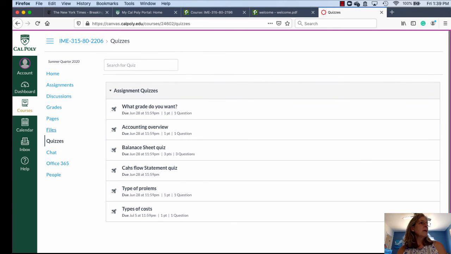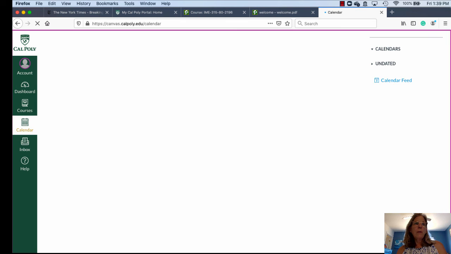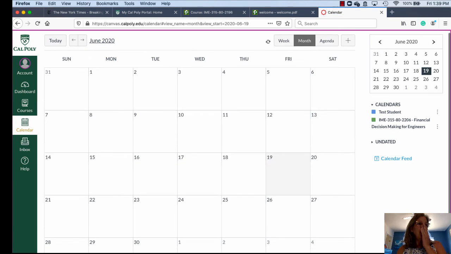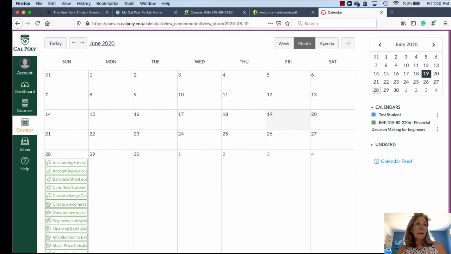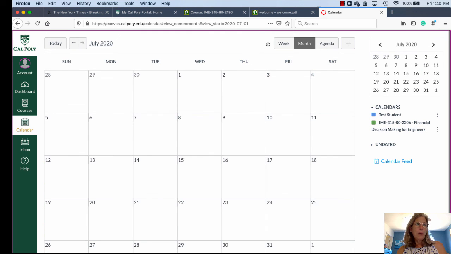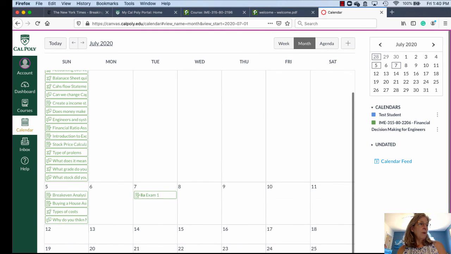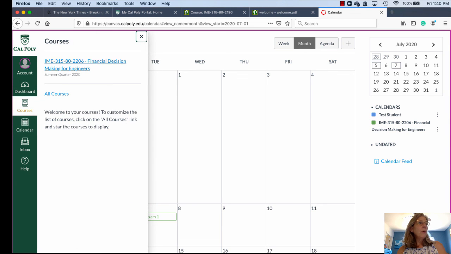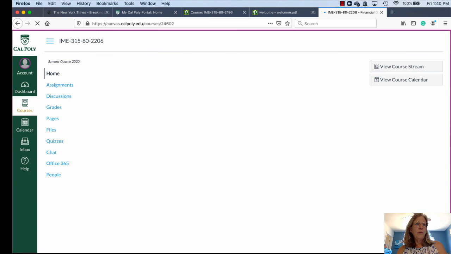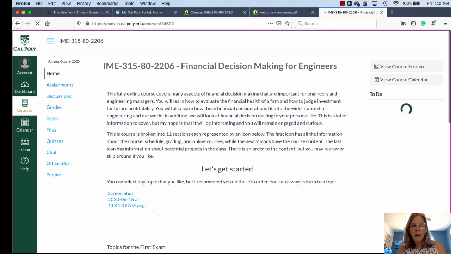In addition, the calendar is going to be important to you because it'll show you when things are due, and you can see that I have a lot of stuff due every Sunday night. And that's pretty much where all the due dates are going to be showing up, except for the exams will show up here. But hopefully that'll help you to maneuver the class as you move through. So I just wanted to help you see how that's maneuvered.